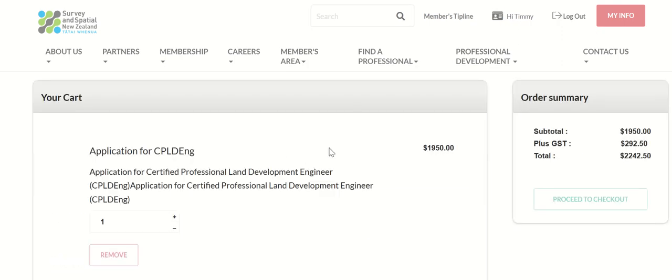So I'm going to click on the Apply Now button, and because I am logged in, I am allowed to buy. You have to be an associate member or a full member to apply, so therefore you have your membership login. And I'm sure a number of you listening to this are familiar with logging into your membership.